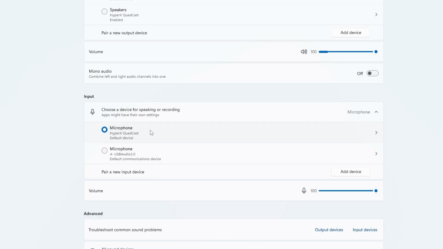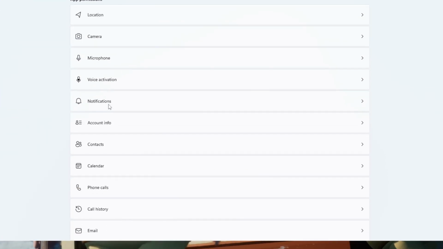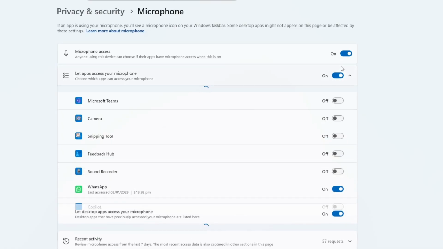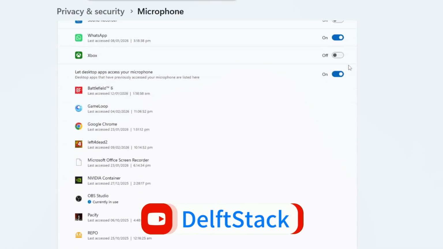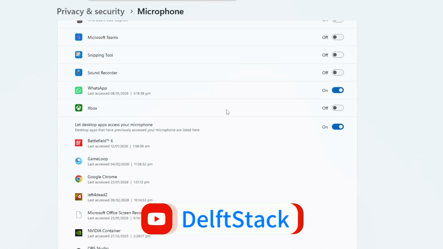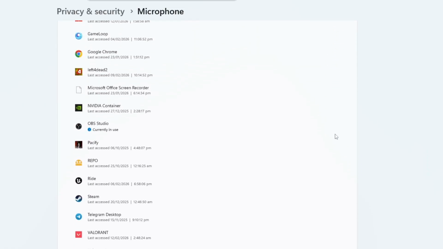Next, we need to check microphone privacy permissions. Open Windows Settings again and go to Privacy. Click on Microphone. Make sure the option that allows apps to access your microphone is turned on. Also, scroll down and confirm that desktop apps are allowed to use the microphone. Without this permission, voice chat will not work in the game.